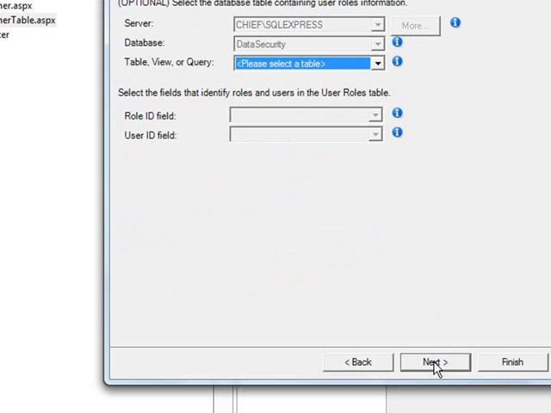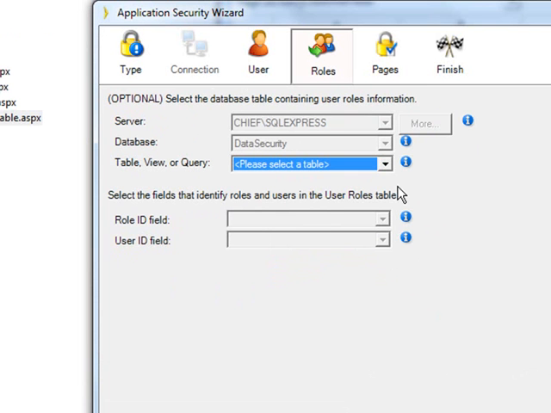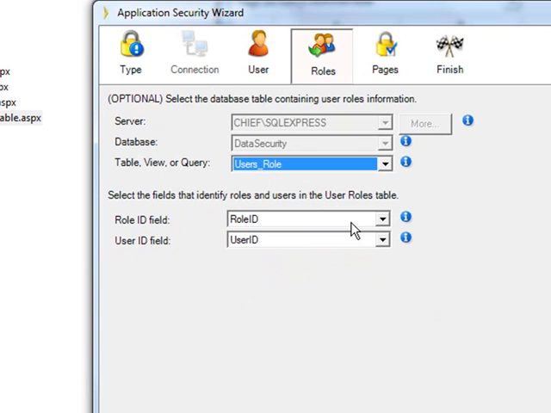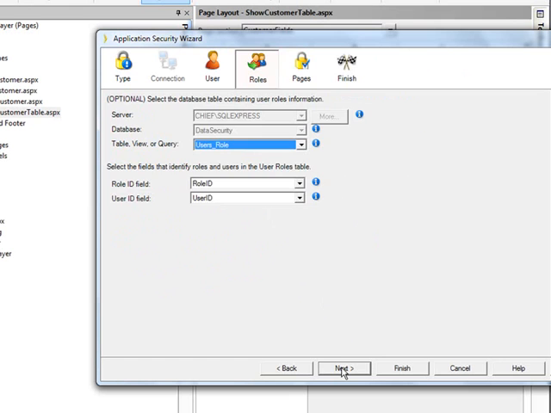The next thing it's going to ask us is, what database table is our user roles in? As we can see, it's conveniently named user roles. IronSpeed picks it up and it knows that the role ID is for the role ID field and the user ID is for the user ID field. And we continue.